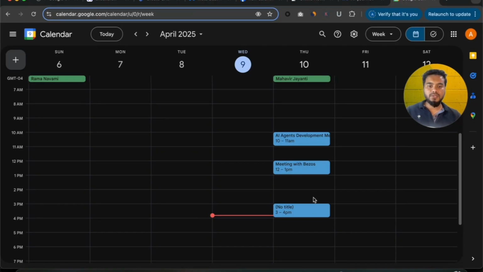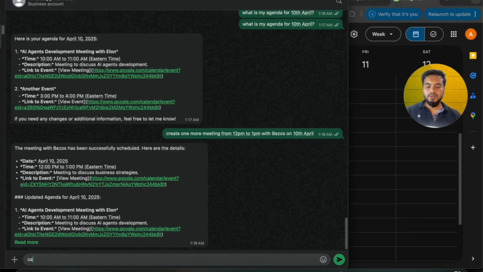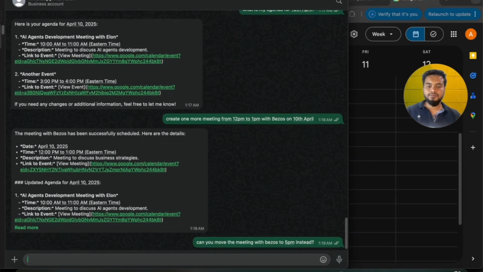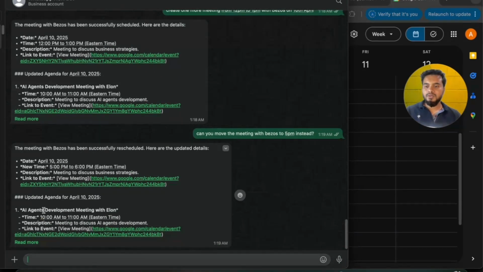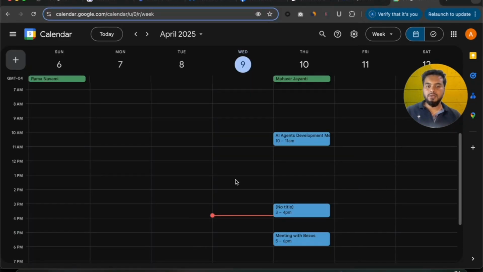Let's try to move this meeting to 4 p.m. to 5 p.m. Can you move the meeting with Bezos to 5 p.m. instead? So it came back and changed the meeting to 5 to 6. Let's go back and check.